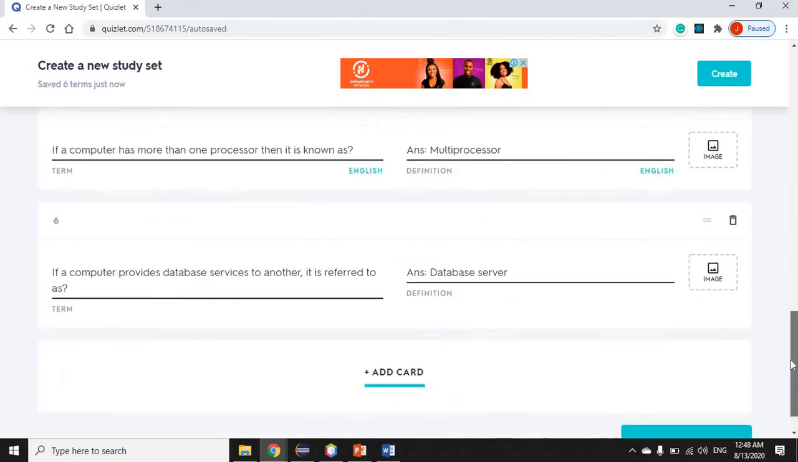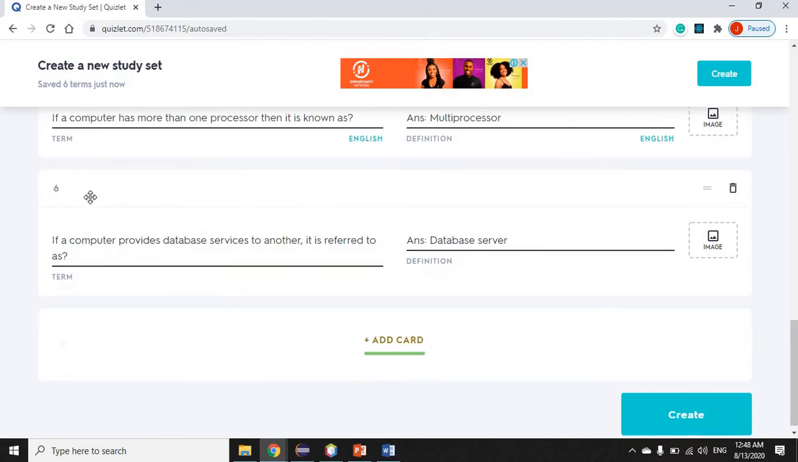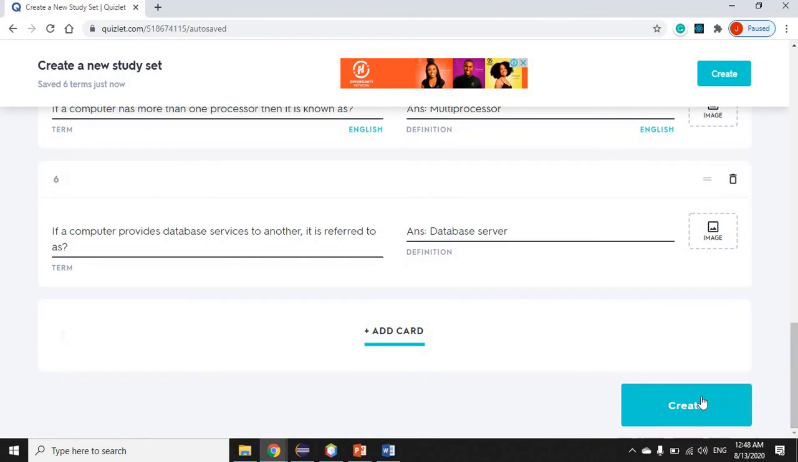All right, so everything else looks okay. Now, if we had a seventh question, we could go ahead and add another card, but we don't want to add another card, just keeping it at six questions for now. So we'll go ahead and click create.